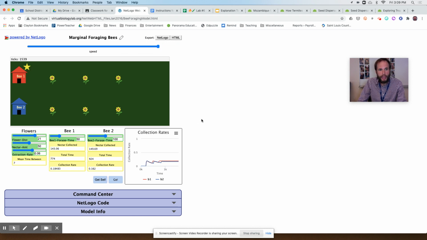Okay. And what you're going to notice is that there were a couple of variables that you actually can manipulate later on in the experiment. And there are several dependent variables from which the simulation will collect data for you. And it's these data, nectar collected, total time, and collection rate, that are going to be of most interest to you depending on how you choose to set up your experiment. The independent variables that you have to choose from really include flower distance, nectar amount, extraction rate, and then the bee foraging time for each of the 2 bees that are part of the simulation.